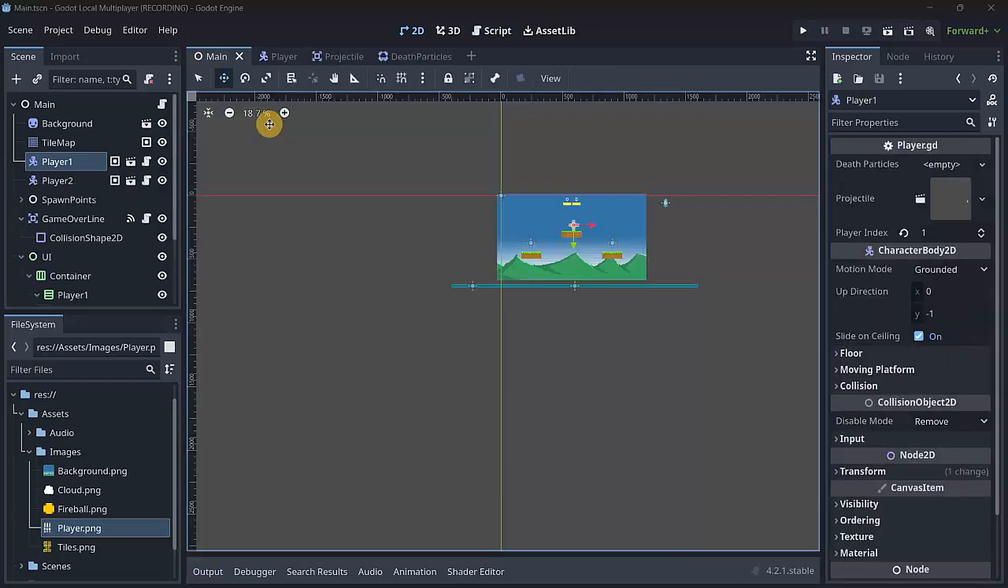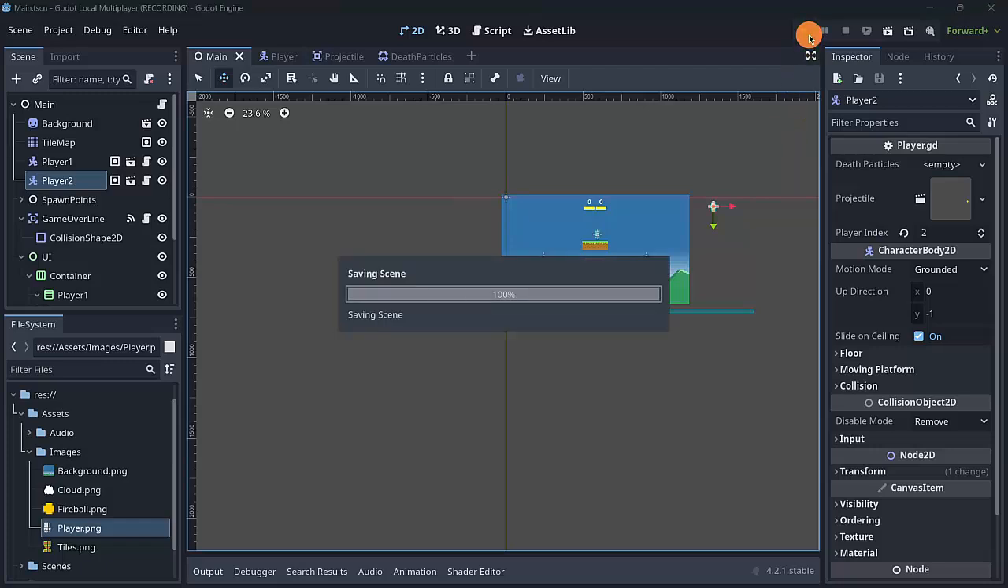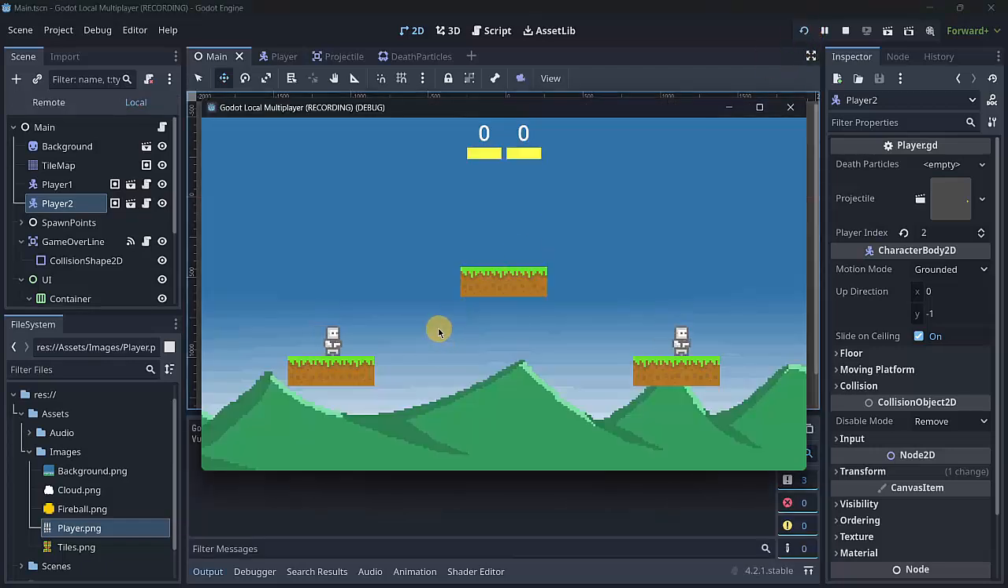Hello there and welcome to a new lesson. What we're going to be creating in this one is the movement for the players, basically the actual local multiplayer logic, because right now we do have 2 players, but they are moving at the same time with the same input actions.